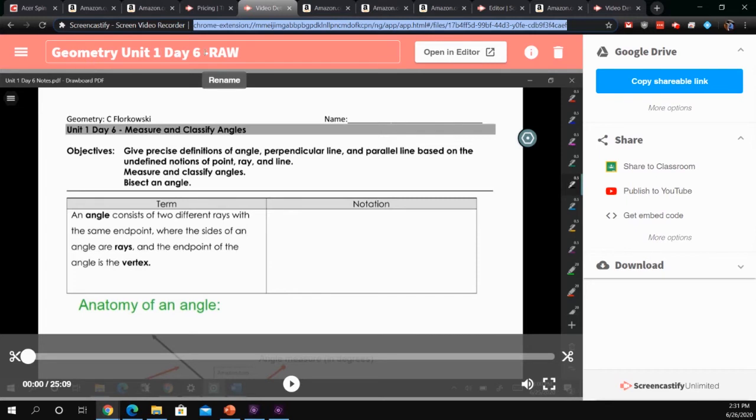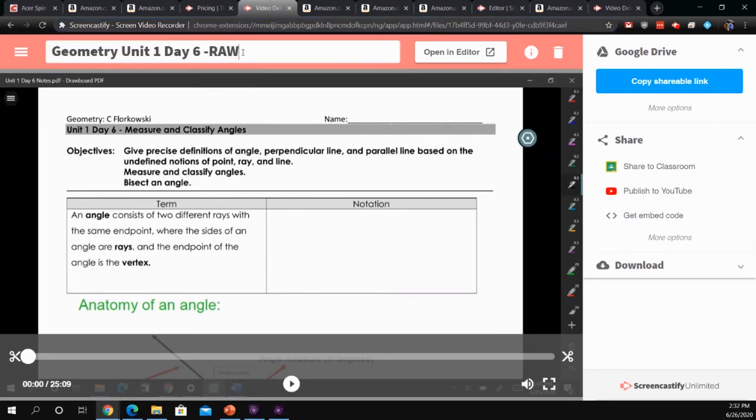That's why in the title name, I always put raw so that I know that this is the unedited raw footage, so that if I ever wanted to come back to it, I know that this is exactly how I recorded, with mess ups and with pauses and all that other stuff.